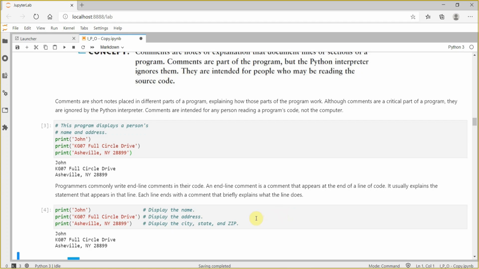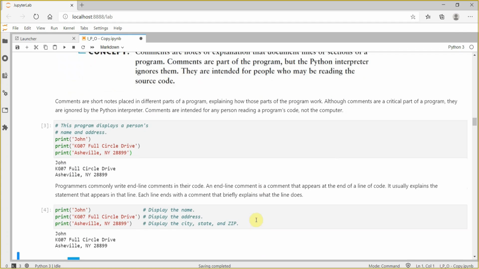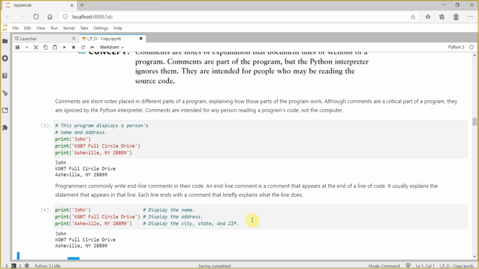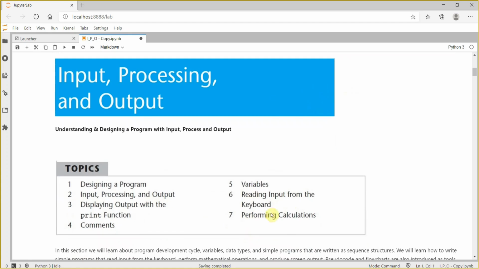So, guys, this was the last topic, commenting. Then, in my next video, you will be learning about variables. What are variables in Python? We will learn about variables and other topics like reading input from the keyboard and performing calculations. So, this was the basic session of Python.